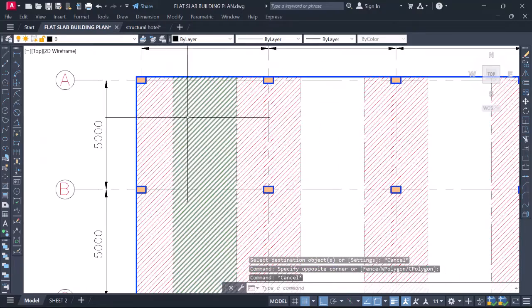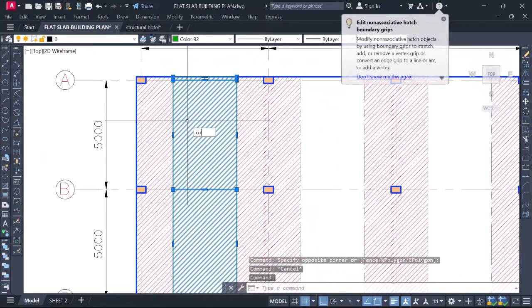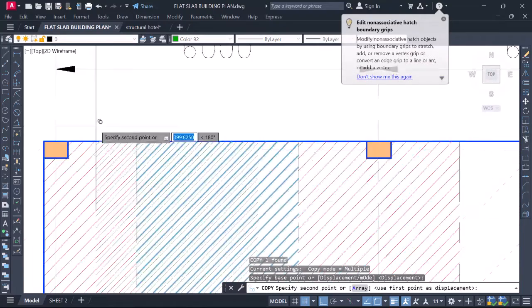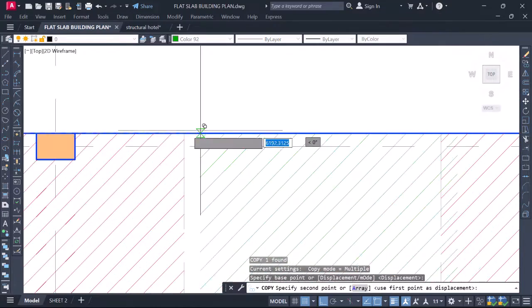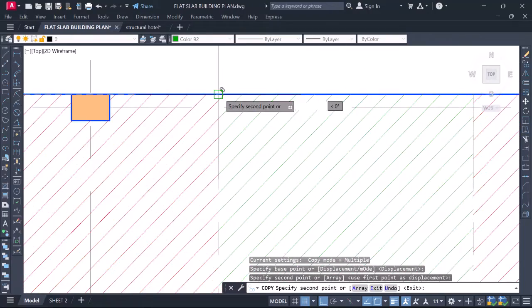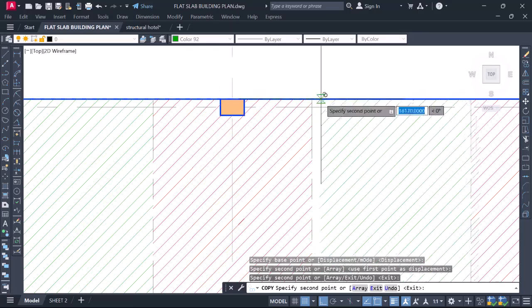So since we have the same length, I'll quickly copy this right now because they are of the same length. As you can see, that is 6 meters. So I'll quickly copy it right now. So our column strip and middle strip now becomes what? Becomes 3 meters. So I'll come here right now and do this here, and come again here and place this here.